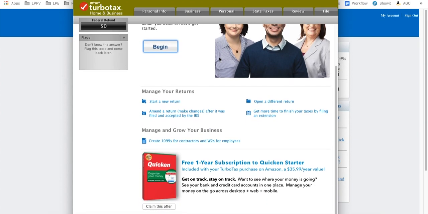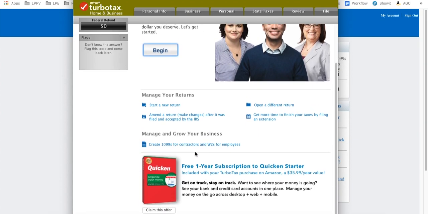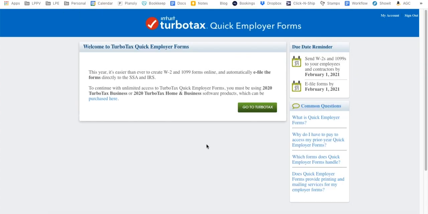There are a bunch of services online that you can use to issue and file them. I like to use the quick employer forms through TurboTax. So this is how you do it.